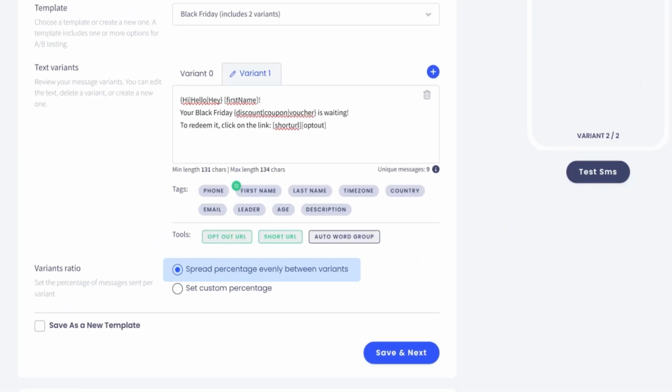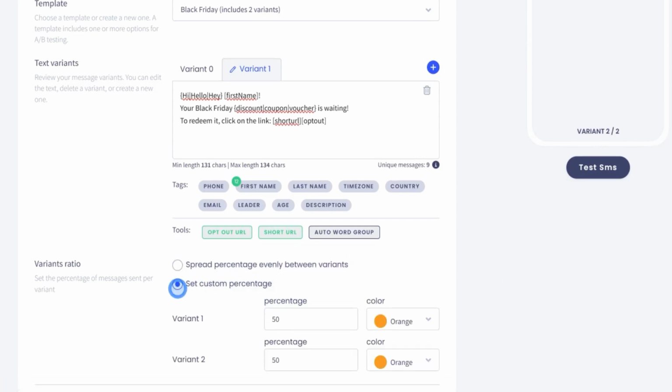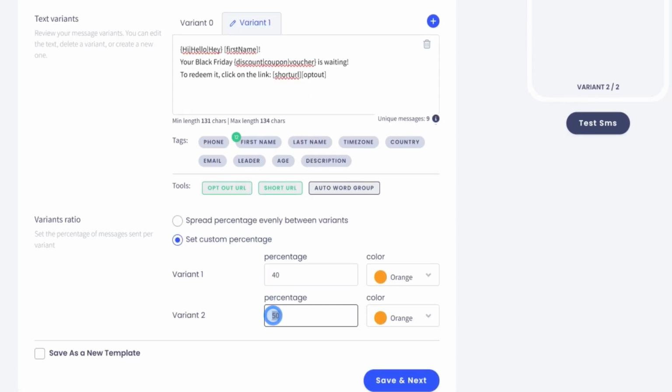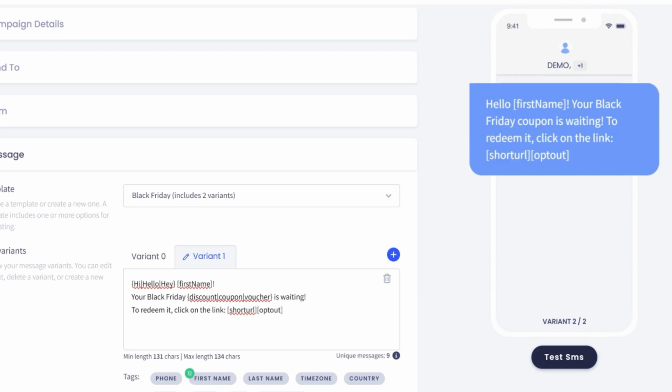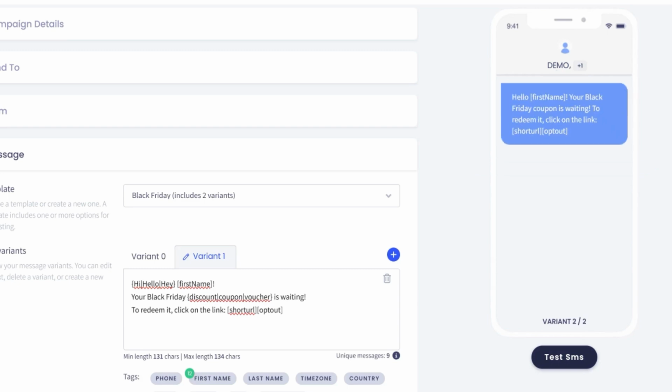Then, you can set equal or custom ratios for the text variants. Choose colors for displaying statistics per variant in Analytics and Insights. On the right, you can preview how the text will look on the mobile device, and test your message by sending it to a chosen phone number.